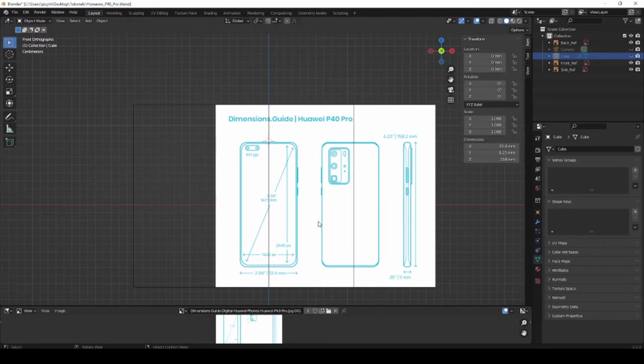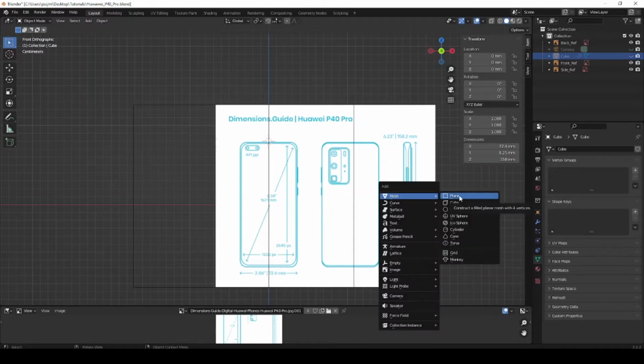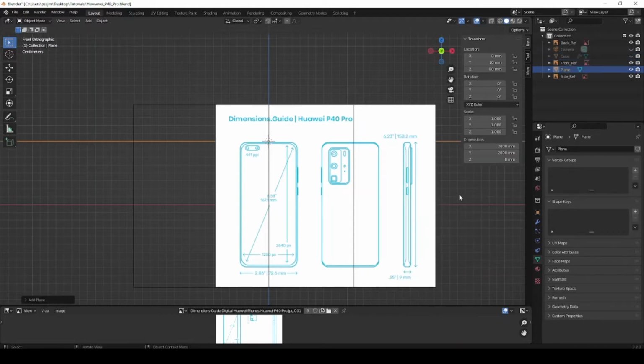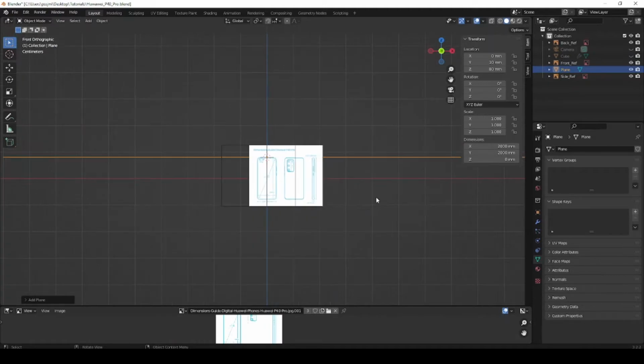In the first part, we learned how to set up the reference image for modeling in Blender. So we use the same blueprints for the mobile phone. We're going to continue from this part on, but now we are using it for actual modeling.